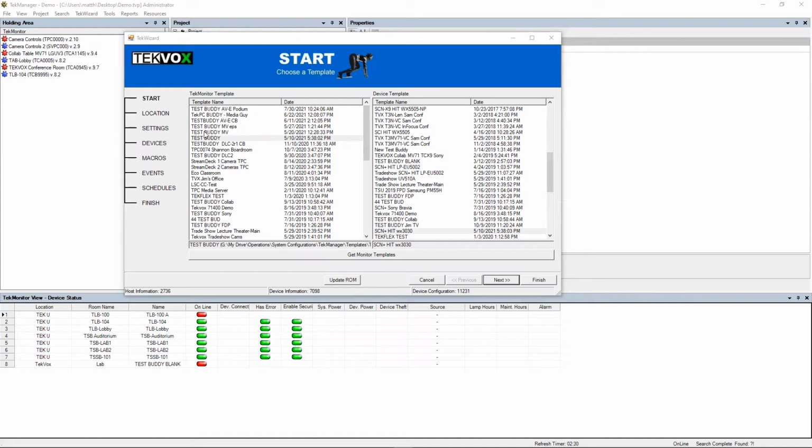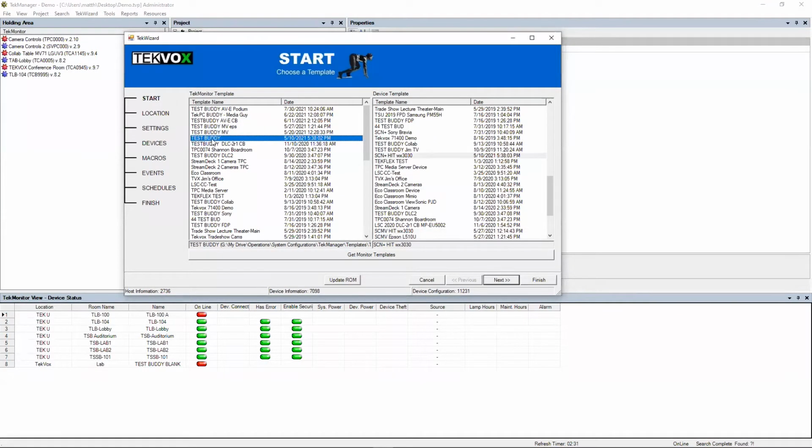So first thing you're going to want to do is find a template you want to work from and select it. As you can see, when I selected it, it automatically selected a device template. But if you want to change that, you can. As mentioned, we'll be going over that in more detail in a later video.